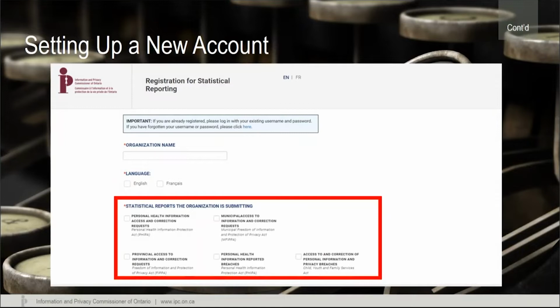Some of you may also be service providers under Part 10 of the CYFSA. Some custodians are also service providers in that context. So in which case you would also check off the CYFSA statistical report. Now, we have upcoming webinars on both the MPHIPA PHIPA report and the CYFSA report, and we'll touch more on that later in this presentation.